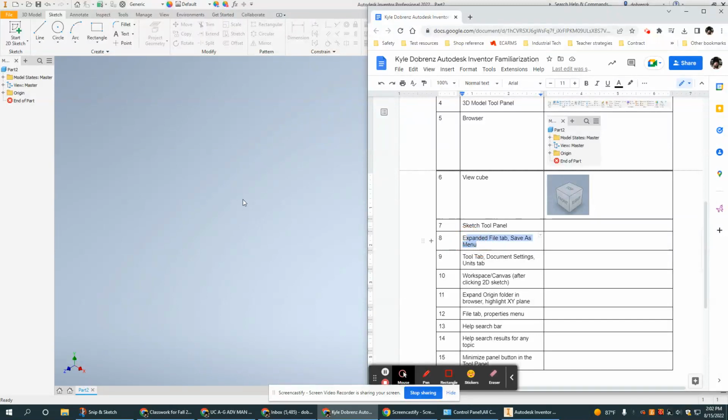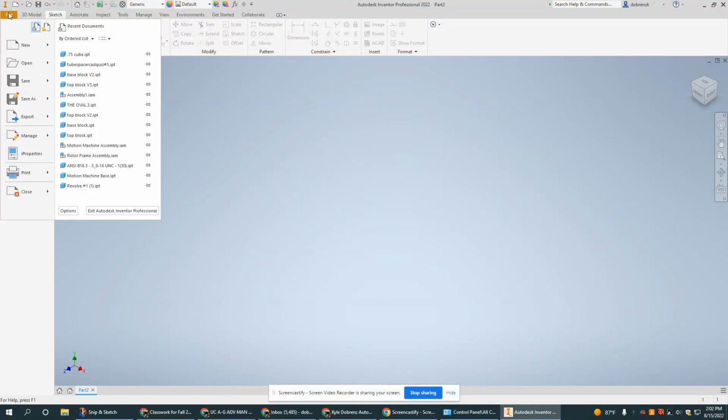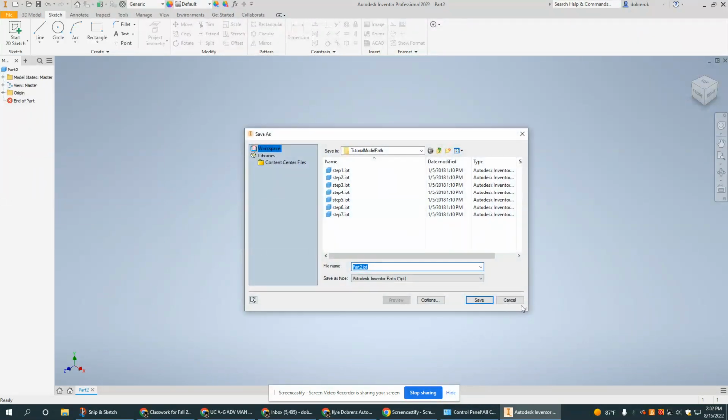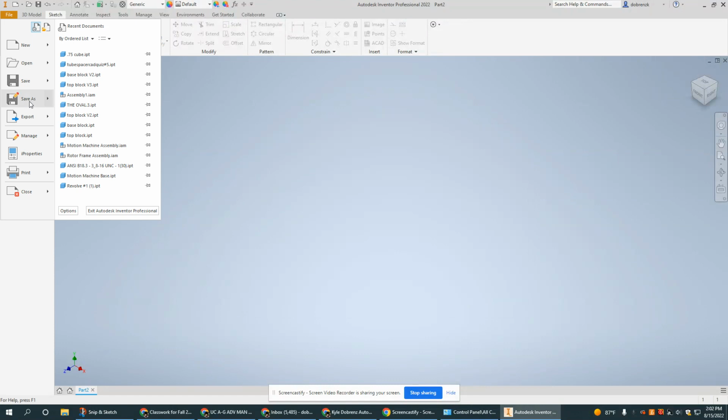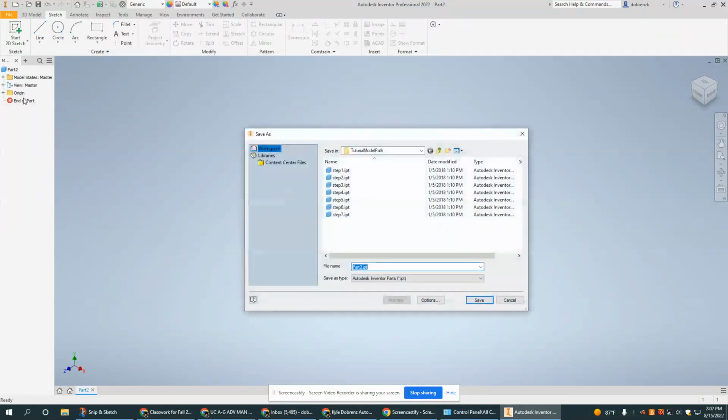Expanded file tab. Hopefully that's also pretty explanatory. File is actually a slightly different color. It's orange. And if you hover over save as, and don't click it quite yet, but just hover over it, you can see you have some options here. Now these options will be important later, but this is probably where you're going to want to take a picture.